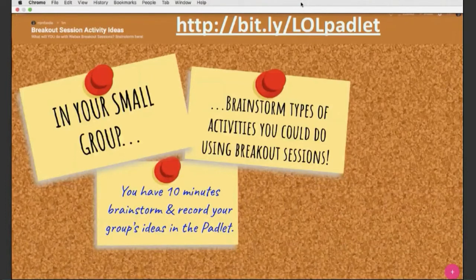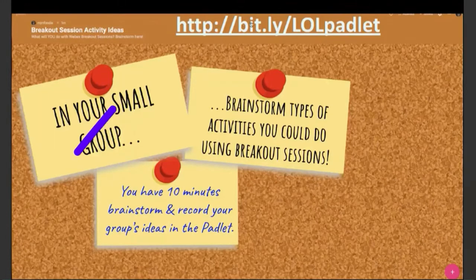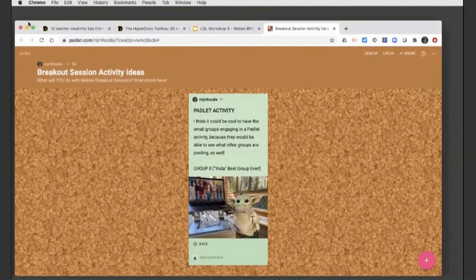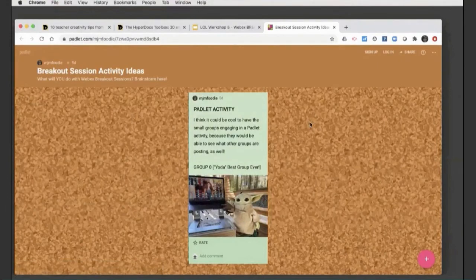I have a second activity, and Juliet has the power, so I don't know if she's going to put you in the same groups or in different groups. So I guess you'll find out in a minute. But you are going to be working with your group on this Padlet. If you have the slides, because I shared the link, you could click anywhere on this corkboard, and it is hot linked to this Padlet. If you don't have the slides, then you can go to this bit.ly address, and it's going to take you out to a Padlet where I've already put up a sample response.